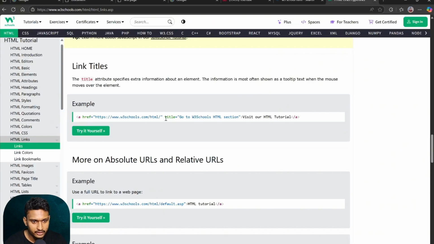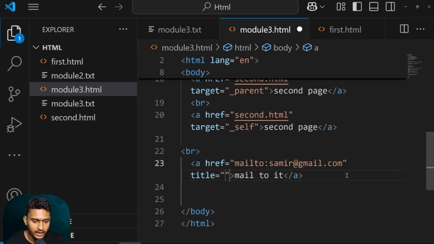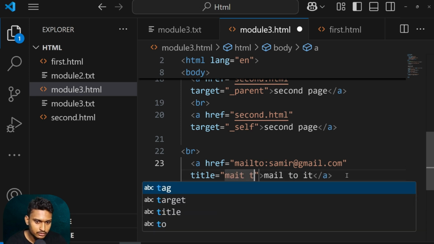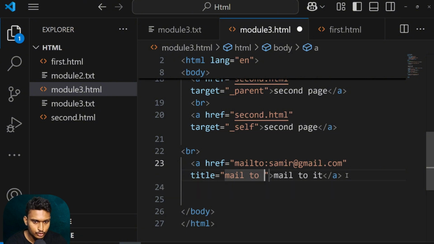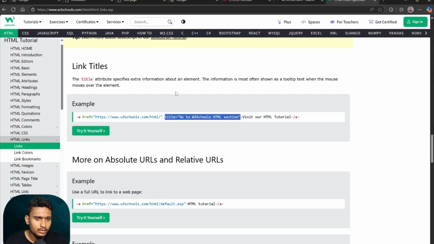So you can see here the title attribute. What is the use of this title attribute? Let's see it. Okay, so it is a very interesting attribute. It is like a global attribute. Okay, we will talk more about it in our next videos. Okay, so mailto Samir.